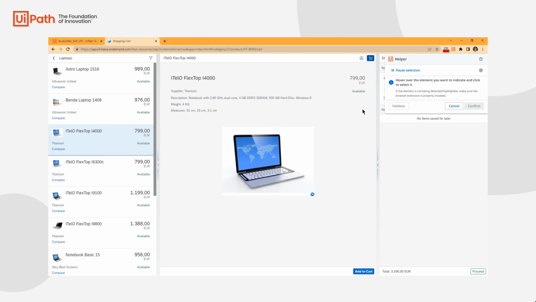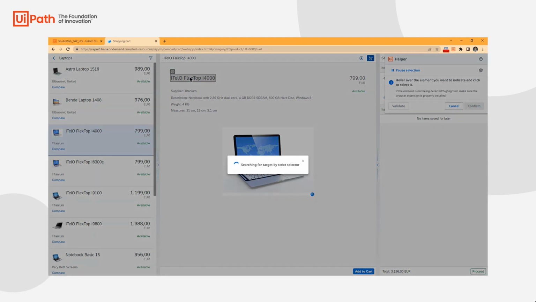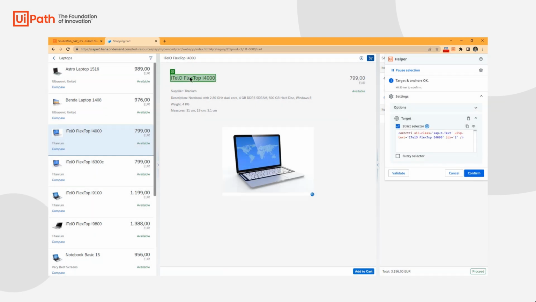A UI helper will appear on the screen, and as users hover over different objects, they'll be identified with this green outline. Upon clicking an object, target information is collected. Users are not required to know what a selector is.